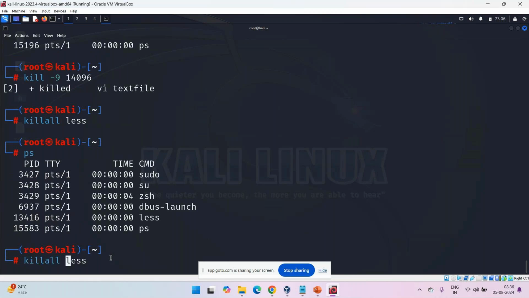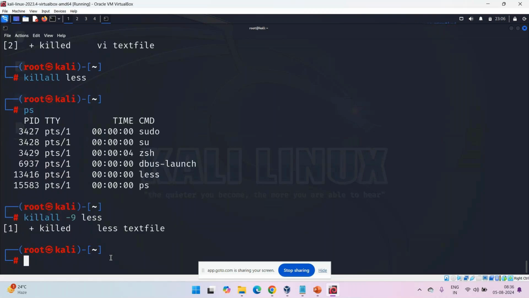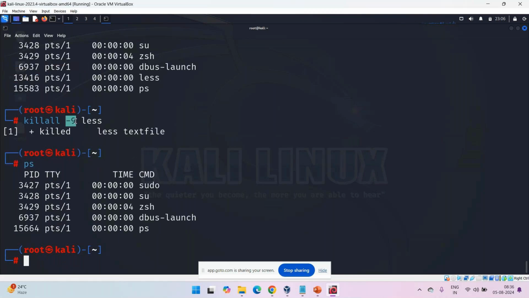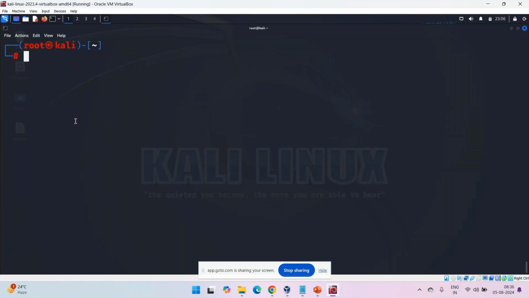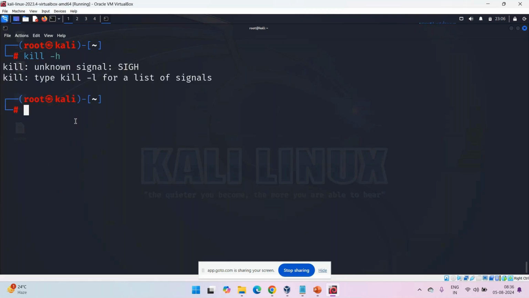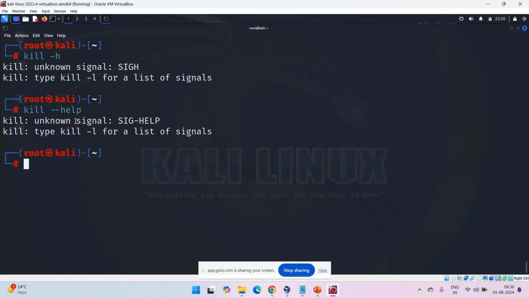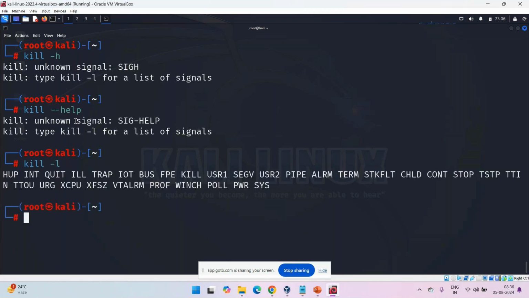Maybe you can still use hyphen 9. Yeah, it's kill, right? So why am I using hyphen 9? Hyphen 9 is to specify the process name. So if you type kill hyphen h, or hyphen hyphen help, okay, kill hyphen L, and it is going to give all the signals to you.